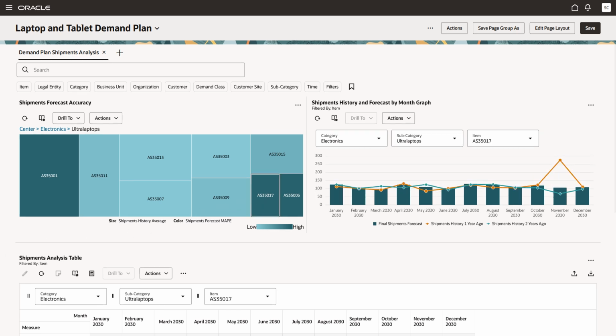The shipments history and forecast by month graph is a combination graph that compares the forecast to the previous 2 years of history by month for the selected item. The bars represent the final shipments forecast, the lines represent the shipments history 1 year ago and shipments history 2 years ago.